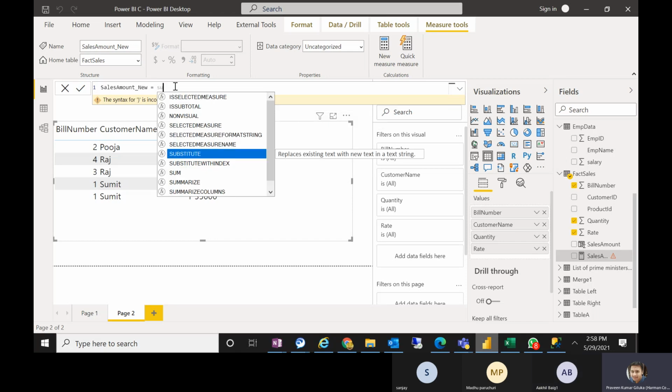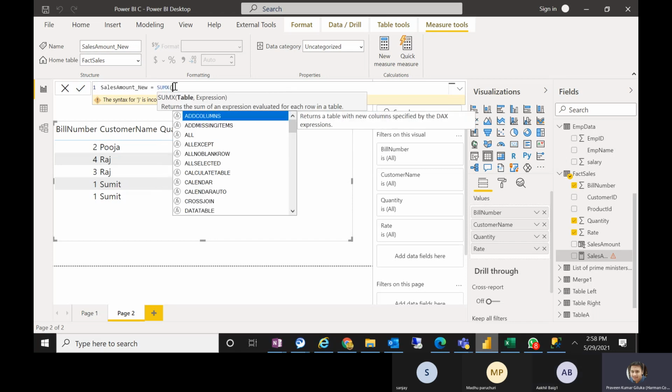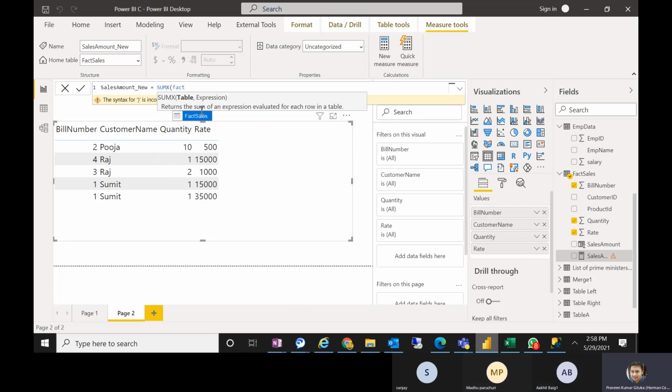In this SUMX, it is telling me how many arguments we have to write. How many arguments are there? Two arguments. What is the first argument? Table. So we have to write the table name, because SUMX needs a table as the first argument. What is my table? Fact sales. So I will write here fact sales.